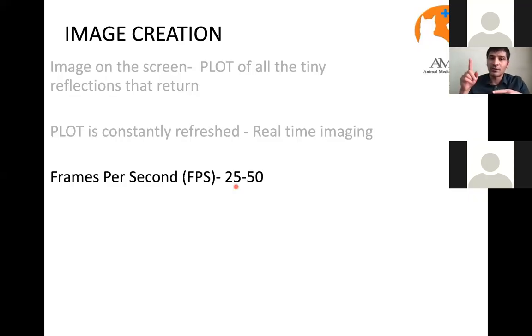The more frames per second, the better the image. If the probe works at 25 frames per second, then the image quality is less. If the probe is sending and receiving 50 images in 1 second, then we have a very high quality image. So that is really important. I'll show you one image here for you to understand more.